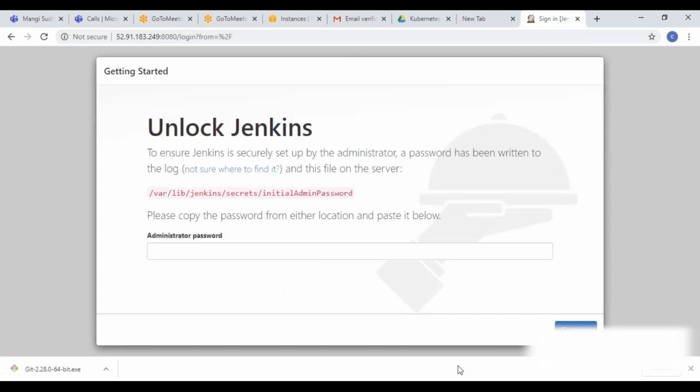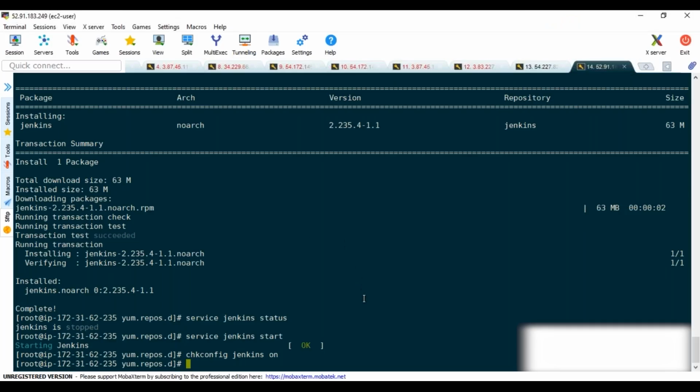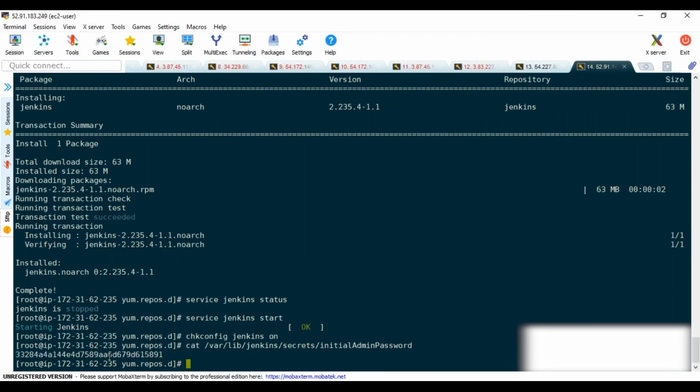Need to get the password. So copy the password from this location. Cat. So this is the password.